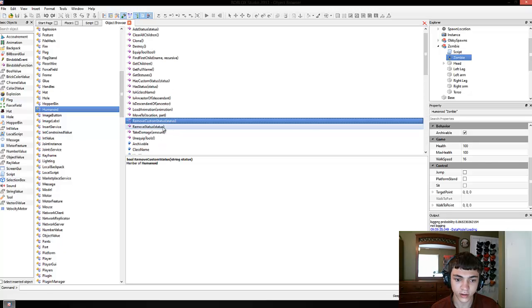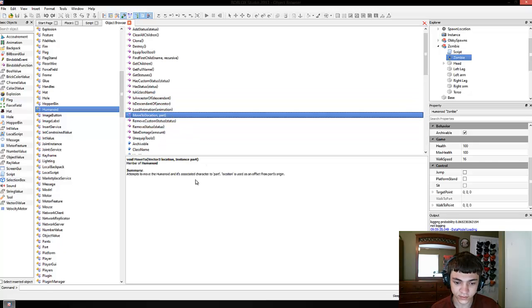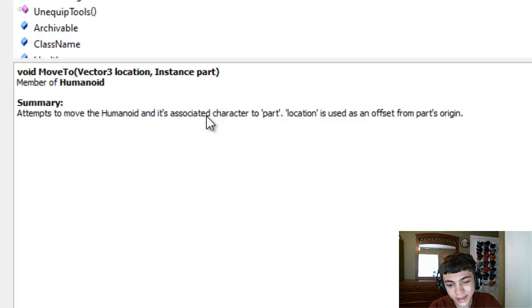No, won't be down there. I probably ran my mouse over. There we go. Okay, so it attempts to move the humanoid and its associated character to part. Location is as an offset from part's origin.